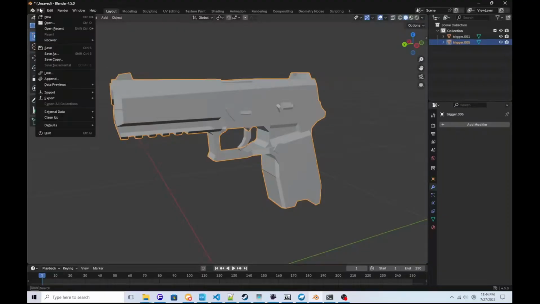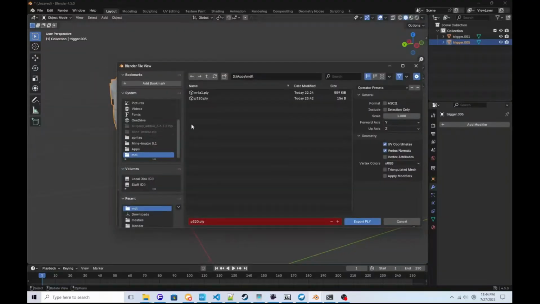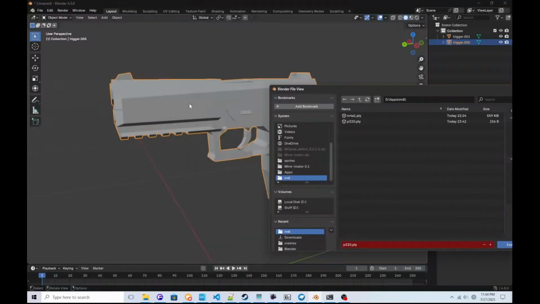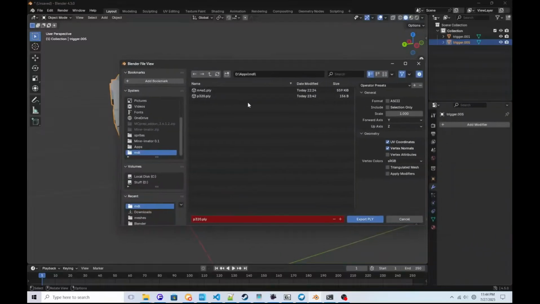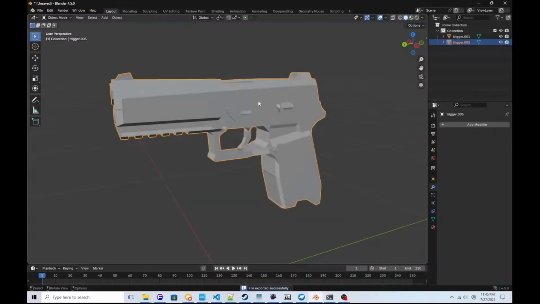So now if I go into my export PLI, we have the gun currently selected. Make sure the gun is selected only. And we are going to name this as the base, check selection only. This will export just the gun model itself, nothing else, because the gun is what we had selected in the viewport.